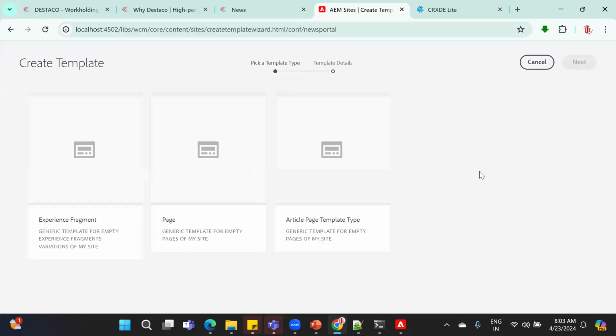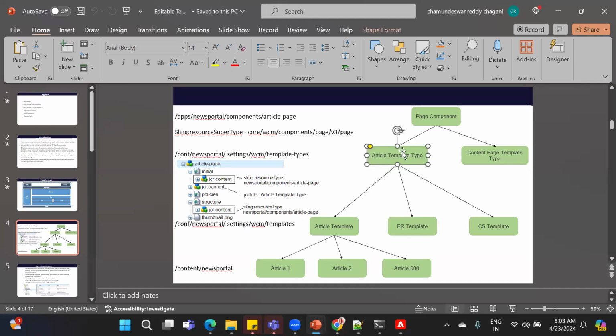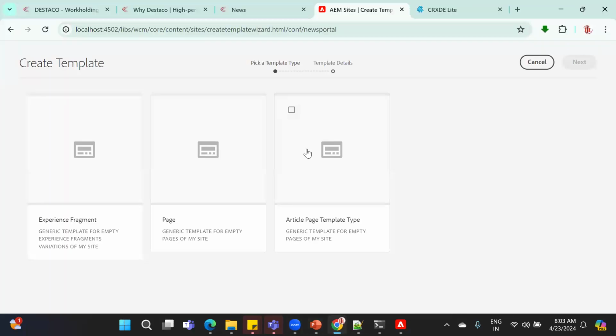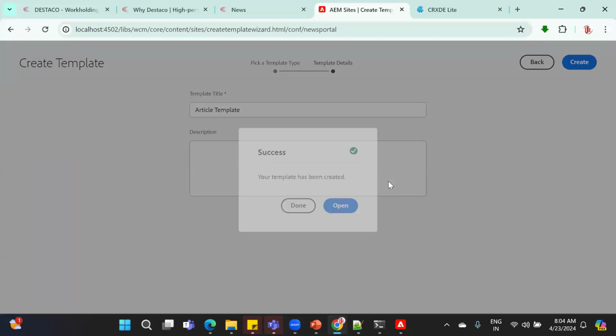Click on create and select the template type. Refer to this diagram again. While creating a template, we have to select from the existing template types. See, three are available: experience fragment template type, page template type, and article page template type. This is the new template type we have created. Select this template type, click on next, and the title is article template. Click on done.